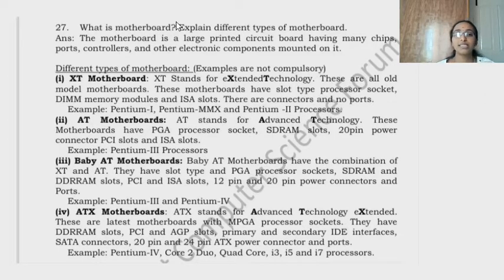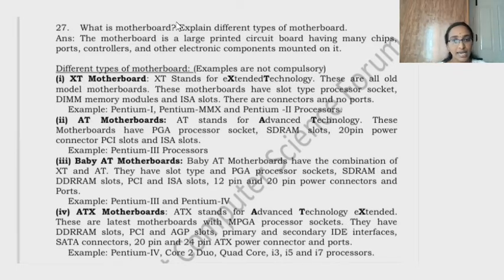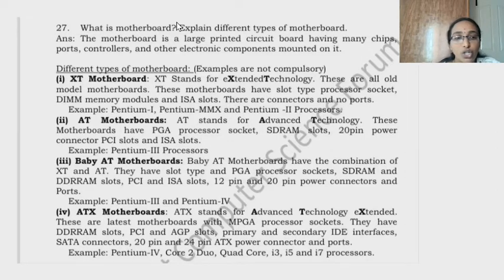Next is the AT motherboard. AT stands for Advanced Technology motherboard. In an AT motherboard, we have a 20-pin power connector. The size of this motherboard will be 12 inches wide and 11 inches long.